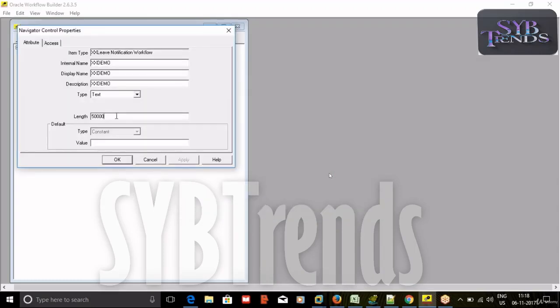So here the size must be how much? For text, it means varchar, 4,000 max. If you don't specify it, it will automatically take 4,000. If you want to restrict to 60 characters, yes, we have to mention the length here. It is similar to varchar2 of 60 characters. If you don't mention it here, it will take varchar2 of 4,000 characters.